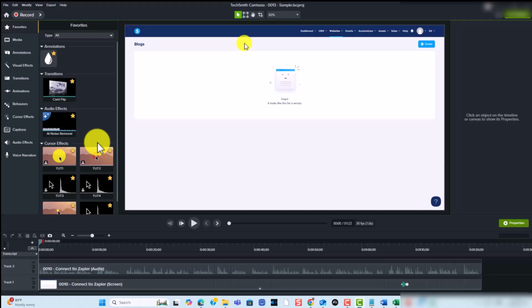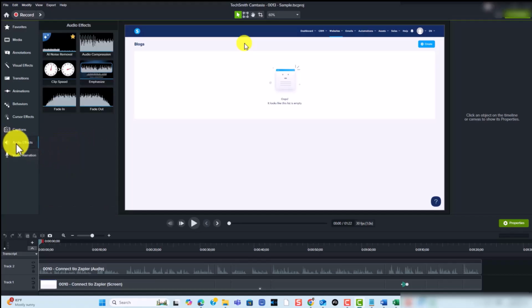And what you can do if you're looking for this effect is you can go to the Audio Effects area and you'll see AI Noise Removal. And the way that Camtasia works is that you can move the AI noise removal down to the timeline where your audio is. And the AI will automatically go through the process of doing what you can in order to generate audio that is without background noise.